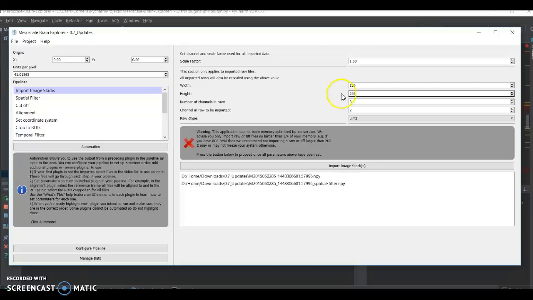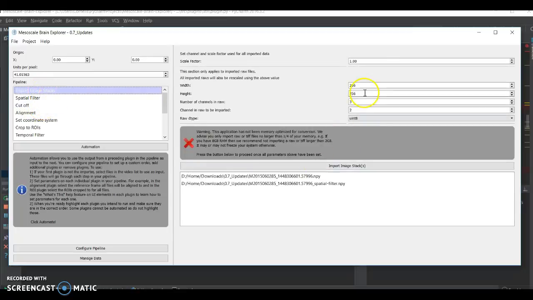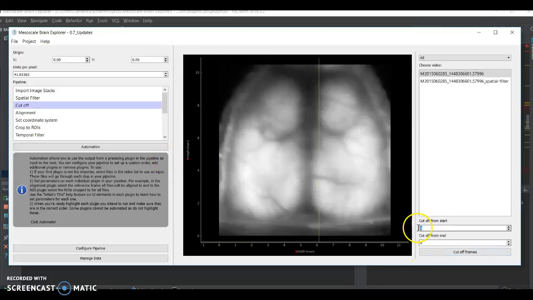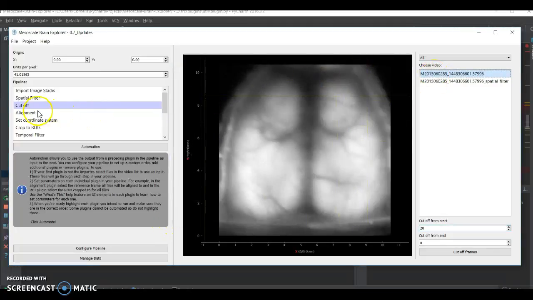What this allows you to do is set parameters such that the output of one plugin becomes the input to the next. So what we're going to do is, we already have these parameters the way we want. We'll cut off the first 20 frames, because as you can see, it's a bit blurry at the front. Then it clears out.